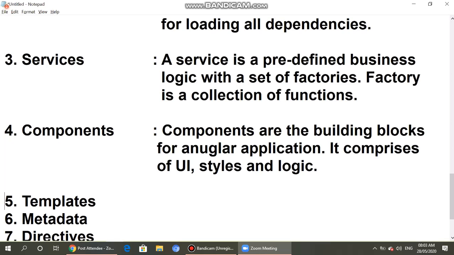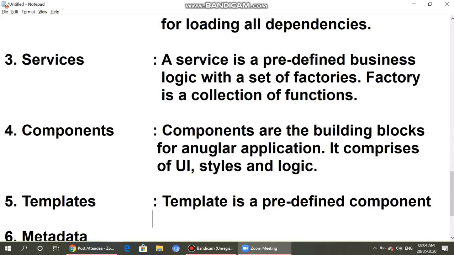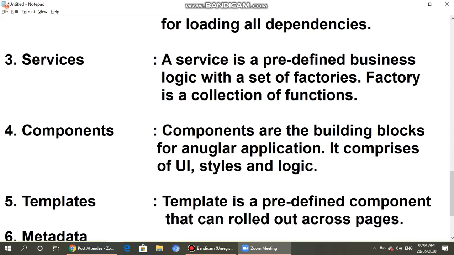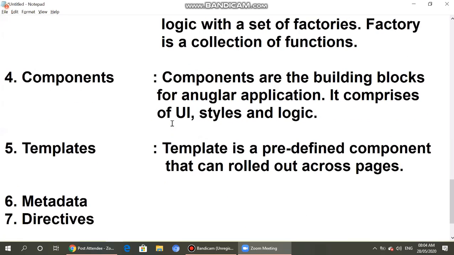And a template, how do we define a template? Actually, a template is a predefined component that can be rolled out across various pages. That means the component related functionality can be injected into the application through a template.